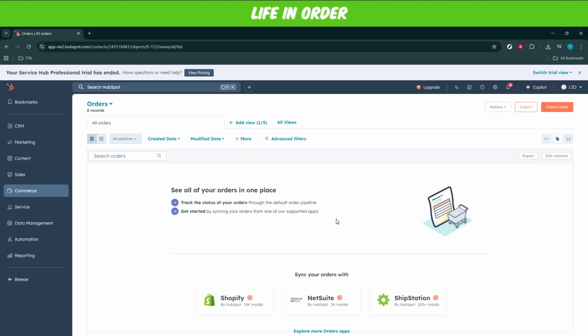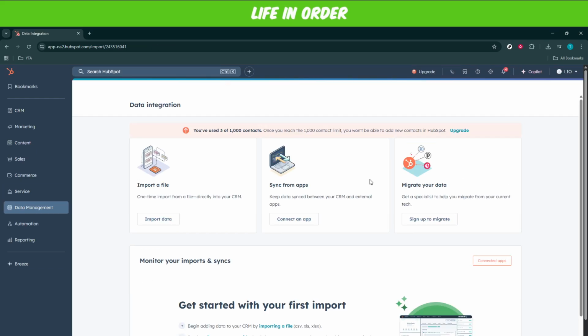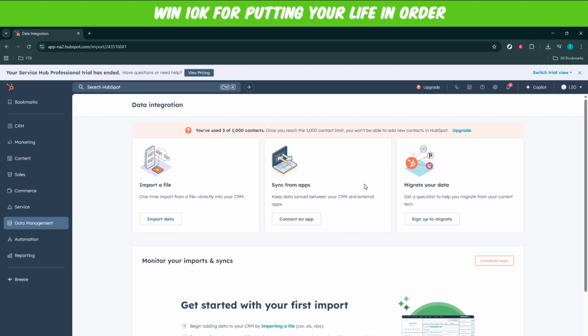Now that you've explored orders, navigate over to the Import function. Simply click on Import, which allows you to bring in data from various external sources into your HubSpot account. This is particularly useful if you are migrating from another system or need to integrate additional data sets into your current HubSpot environment. It simplifies the data transfer process, making it smooth and hassle-free.